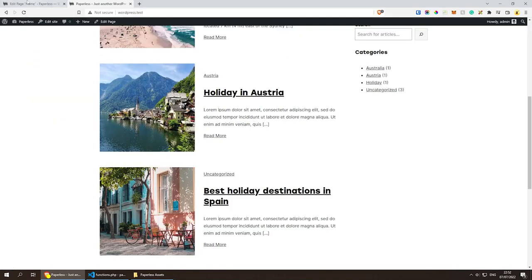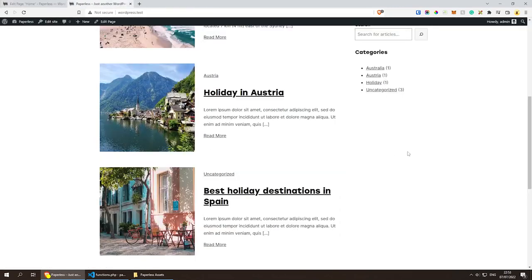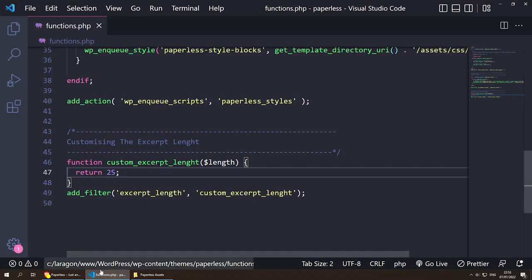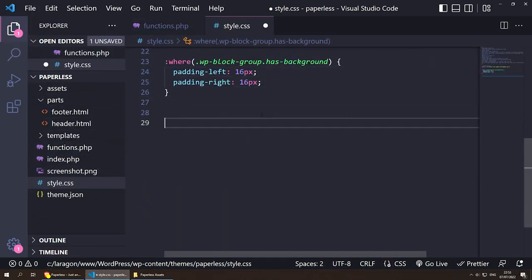So what we can do is let's go back. And if we click on the actual category list, we can go to advanced and we can give it a specific class name that we can style. So for example, let's say category-sidebar. Category-sidebar, let's copy this and let's update it. Let's go to the home page, refresh, nothing happens obviously, and let's quickly go to the editor, and then let's go to style.css and add it around here.